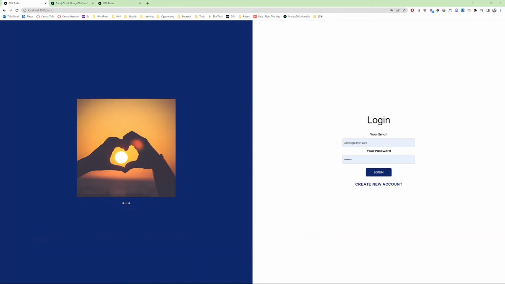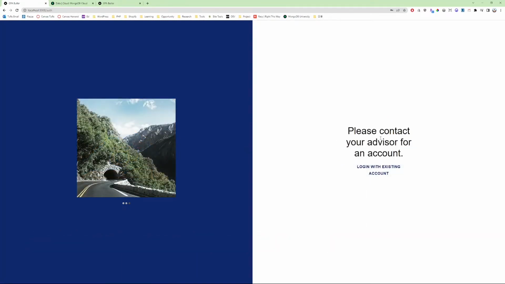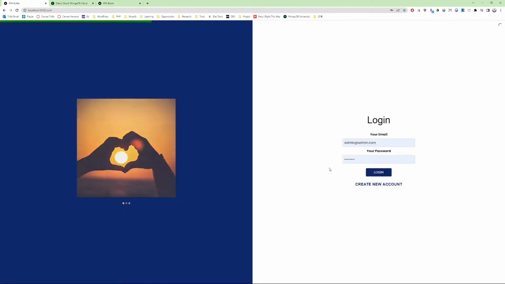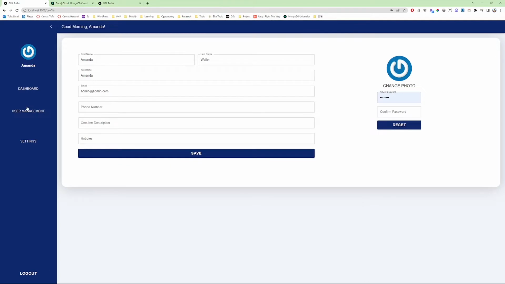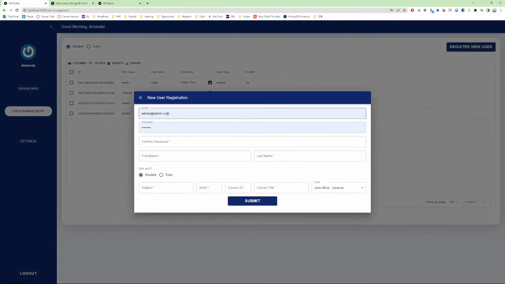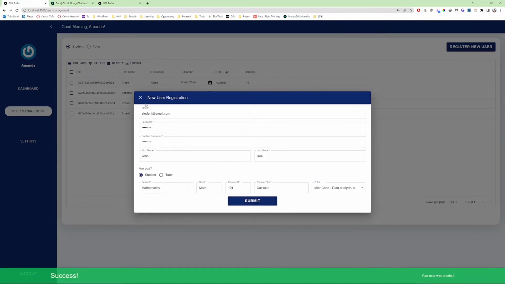So the first step: the student cannot create an account on their own. They have to ask the advisor. The advisor, as the admin, will go to user management, register a new user, then type in some necessary information. For example, their email address, create a default password for them, choose whether it's a student or a tutor, then type in the course name, course information, course number, and then assign a tutor to the student. Click submit. Great. The student information will be saved in the database.